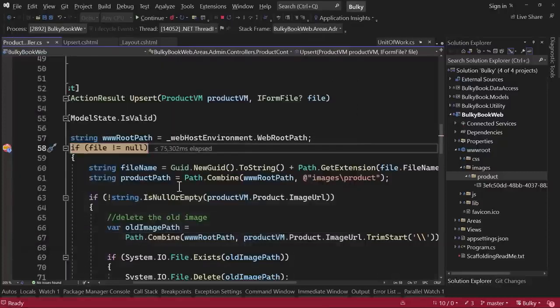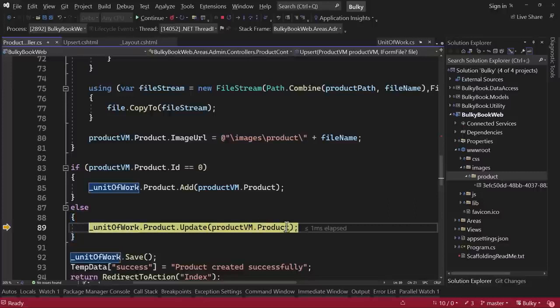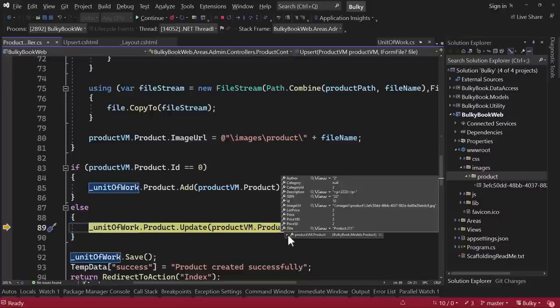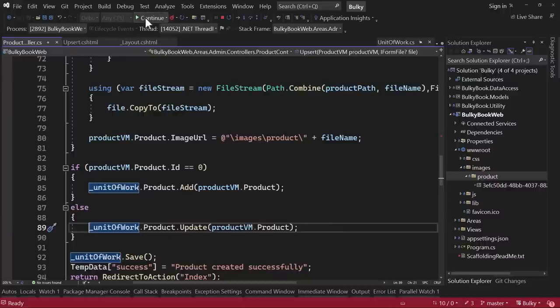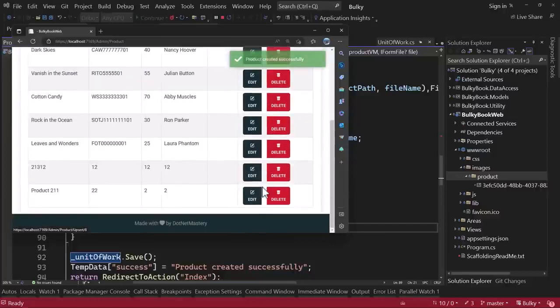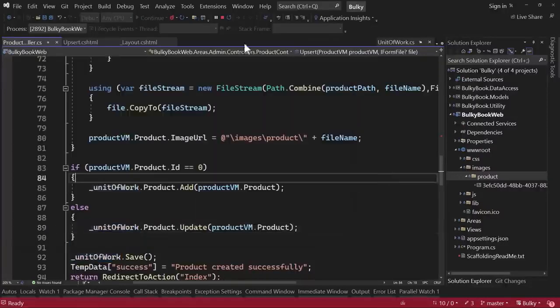If I press update, you will notice it goes to the update here and it has the new product. That has everything right here, and the product title is updated. EF Core will basically update all the properties right here along with the title. So if somehow the image URL was empty here, then that image would be removed from the table entry.